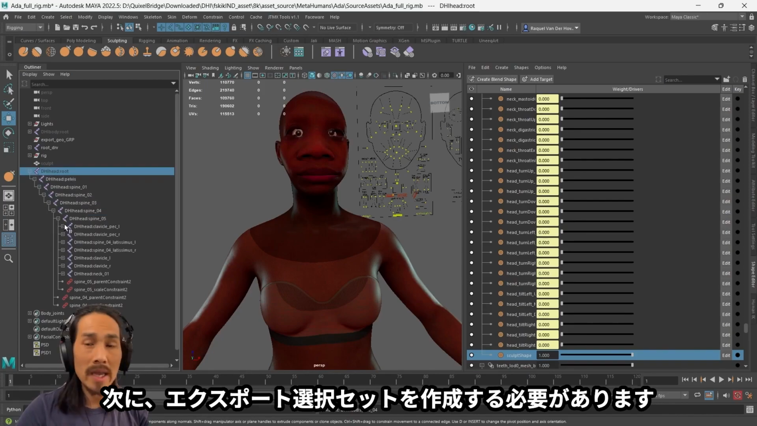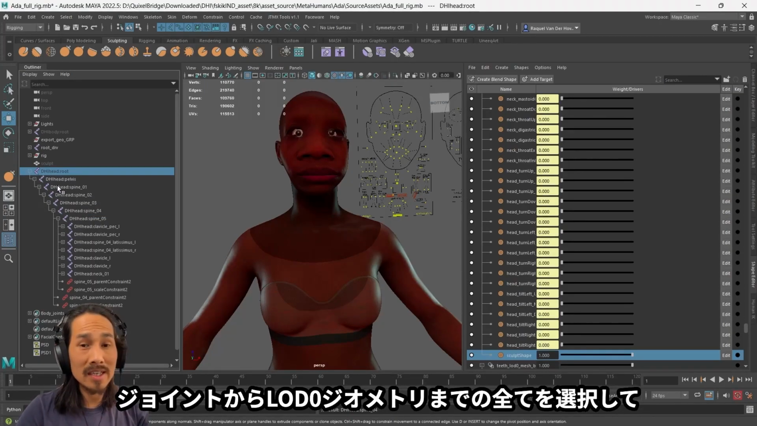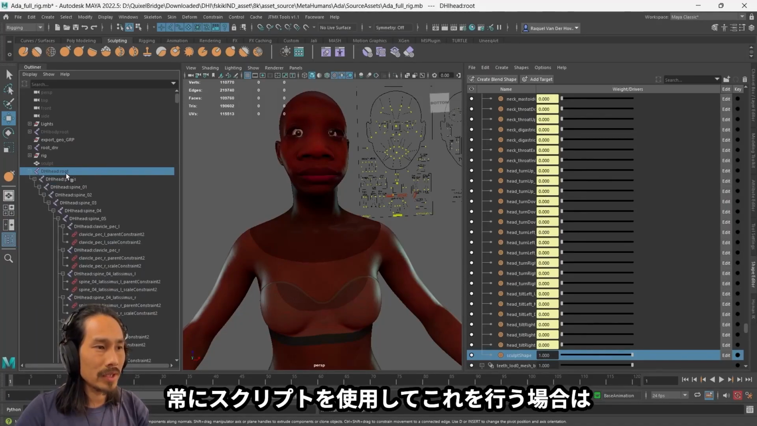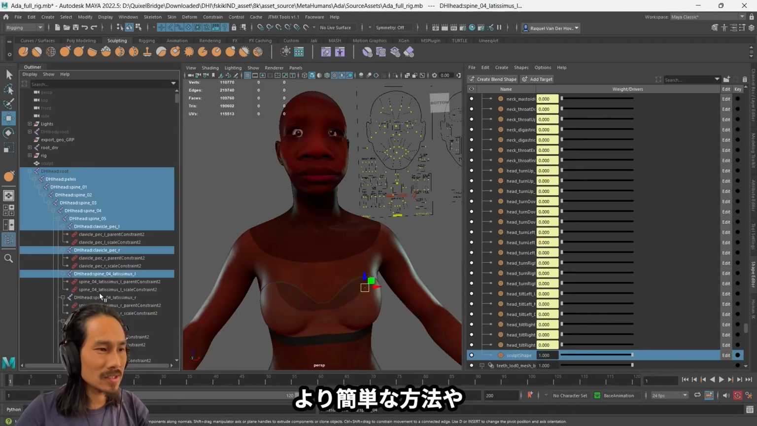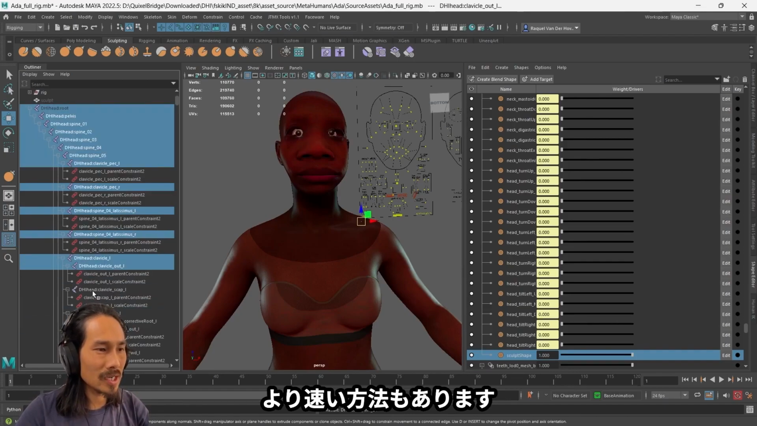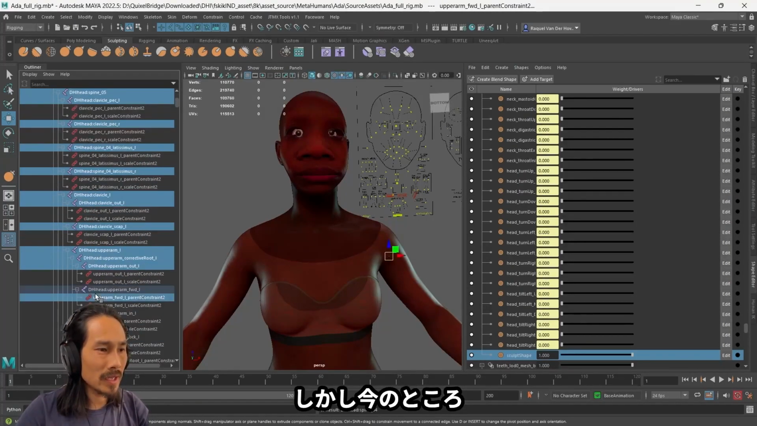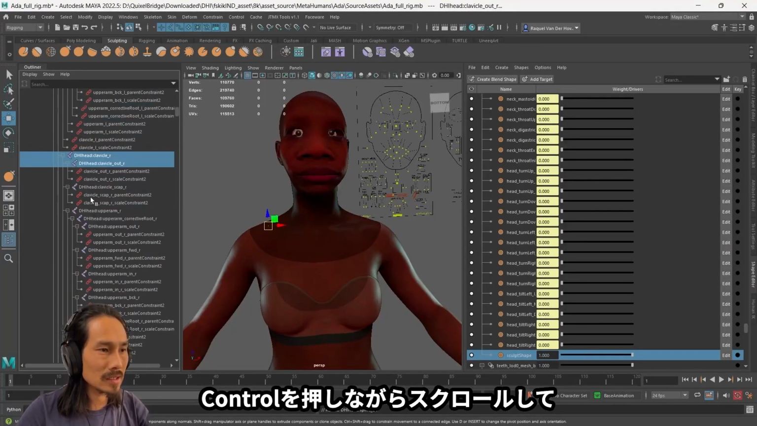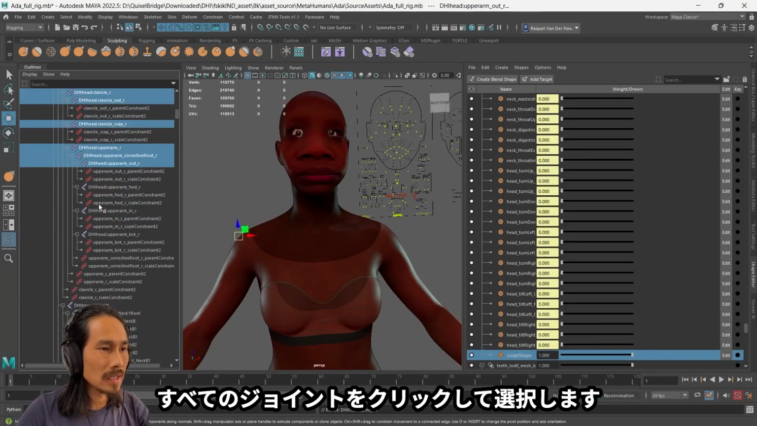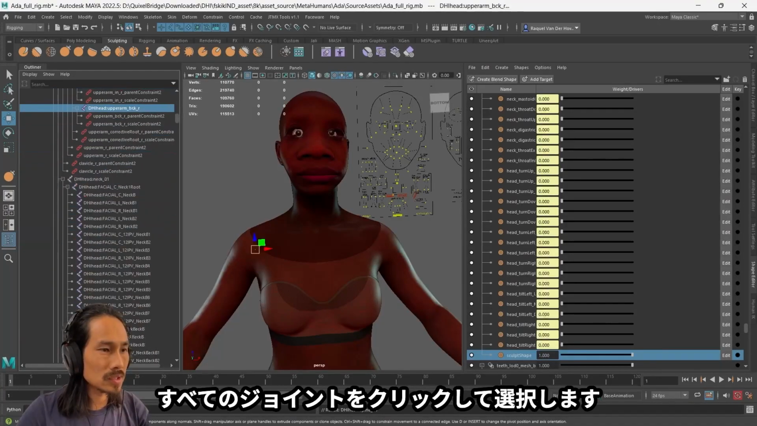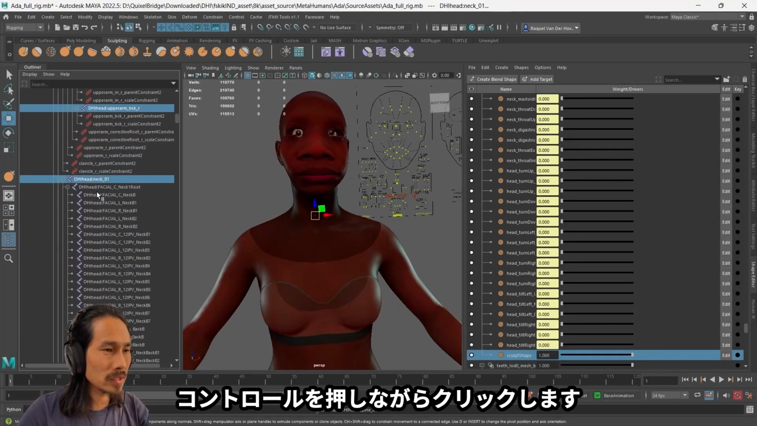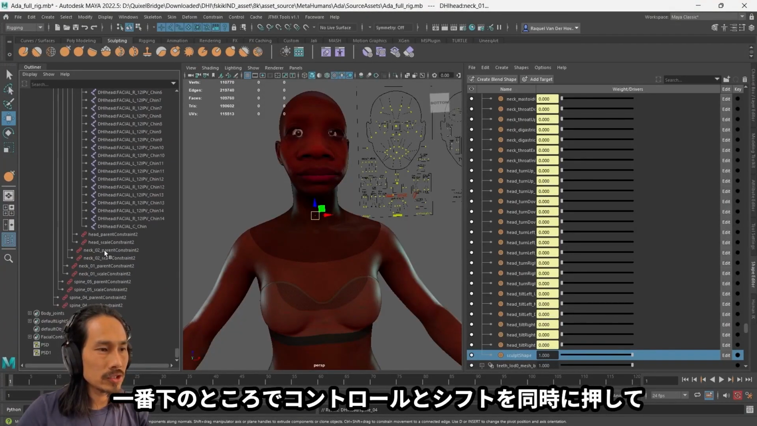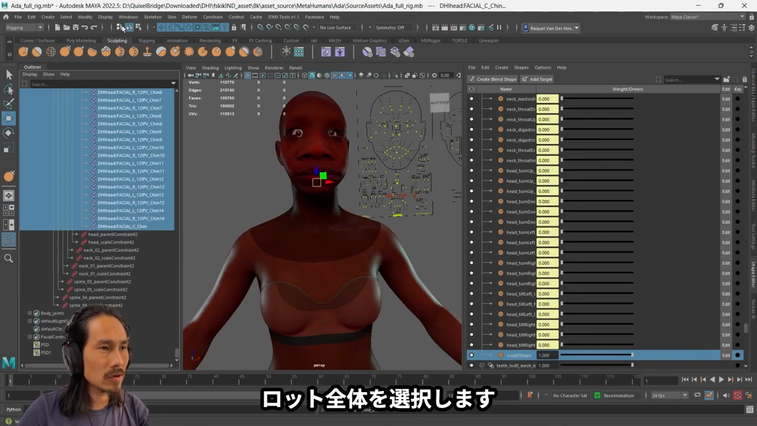Now we need to create an export selection set. We need to select all the joints and the LOD0 geometry to export. There is definitely an easier, faster way of doing this if you were to do it all the time, using a script. But for now, given that there's not that many joints in here to select, I'm just going to scroll through holding Control and click and select all the joints. Now there's a whole stack here, Control click on that one. I'm going to scroll to the bottom of these, Control and Shift together on the bottom one to select the whole lot.